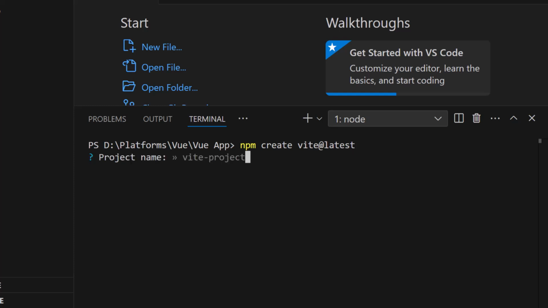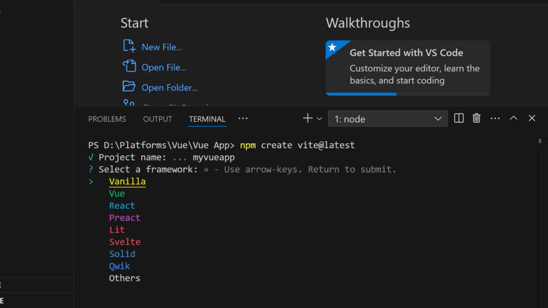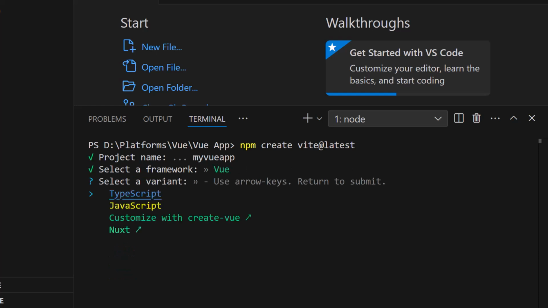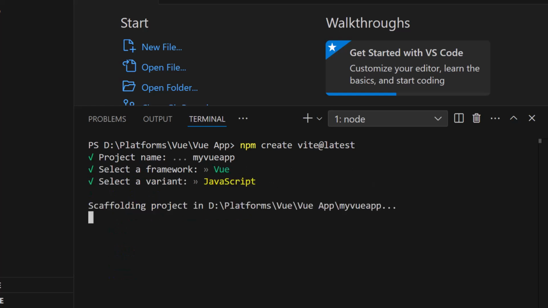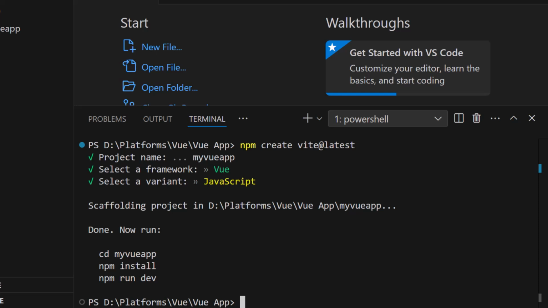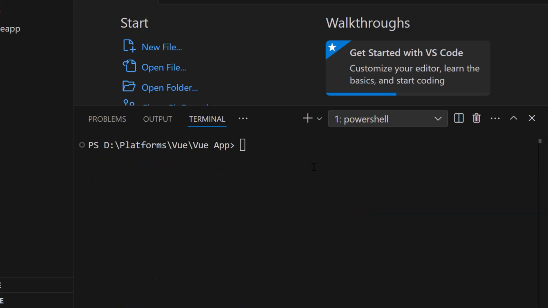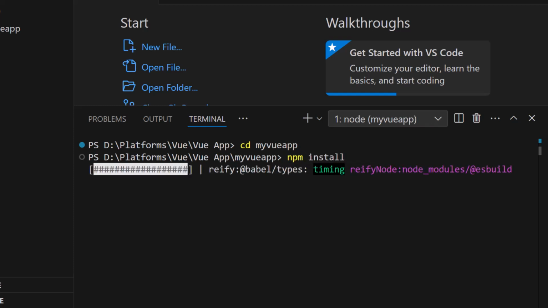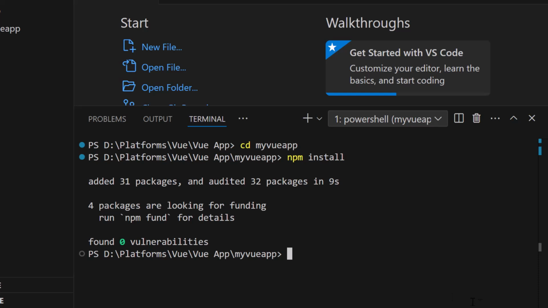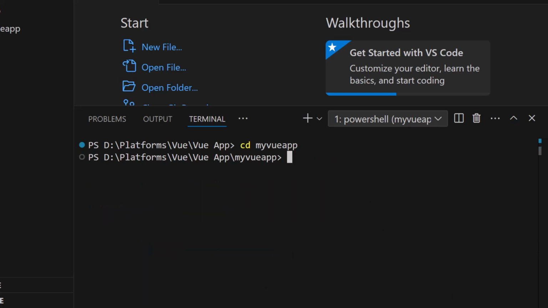I set my app name as my Vue app. Next, choose Vue as the framework and JavaScript as the variant. A Vue project is created. I navigate to the newly created Vue app and install the required dependencies using the command npm install. Now the application is configured with the default settings of a Vue project.